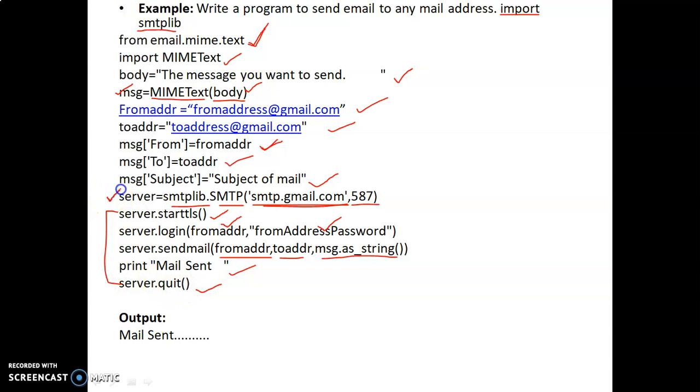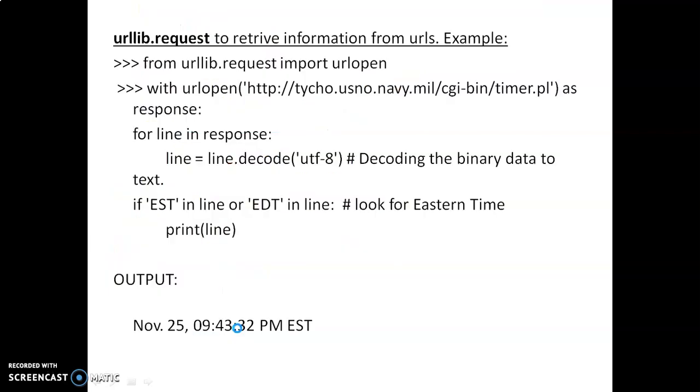Here it creates a server. That is, we are creating a link to the Gmail server, and after that we are logging in as our user, sending a mail and quitting the server. We will get the output as mail sent. We can check whether the mail is sent properly or not by logging into the to address. That we can do manually. Next example we'll see.